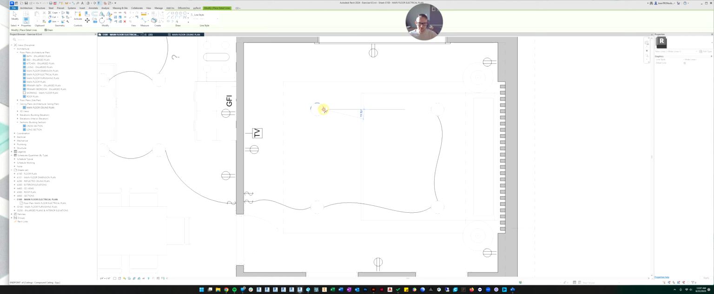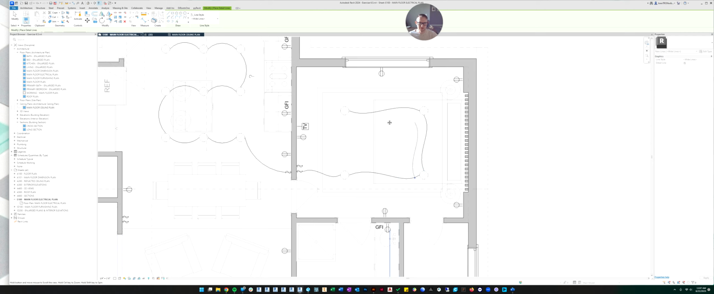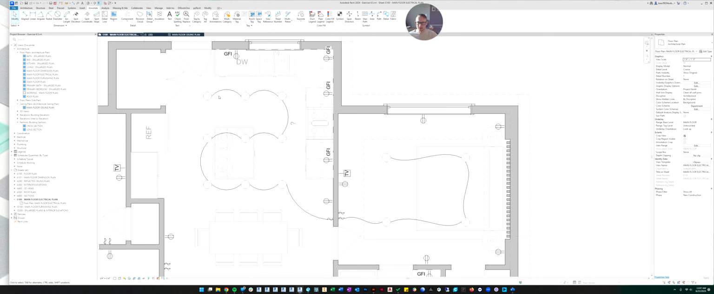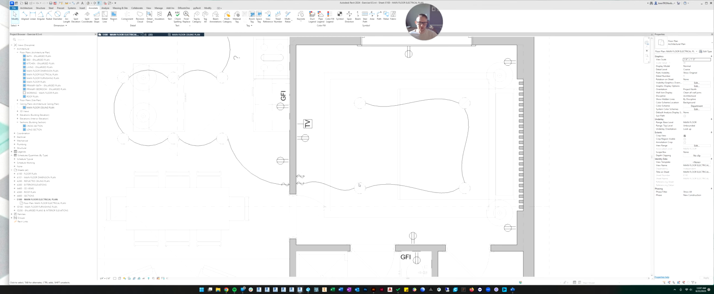So this isn't my favorite method, just because it takes longer to sketch it. But there you go. So there's what splines look like. Some people like this look. I like this look. You do whatever you want to do. Point is, you're just drawing detail lines.